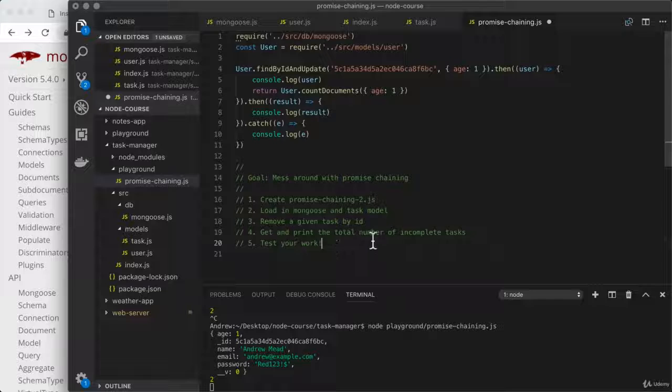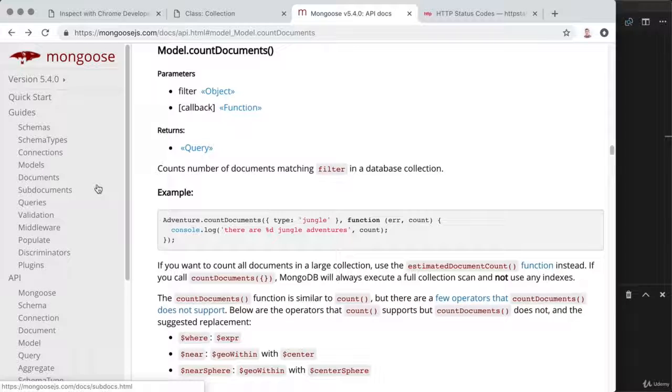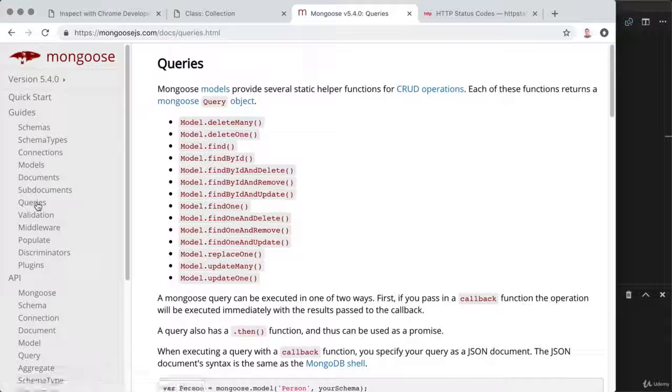Now, you already know how to count up the number of documents. That's something we've done before. But how do you delete a given task by its ID? Well, if we head back over to the Mongoose documentation and go to that queries guide, which we've been to before, there are a few methods available for getting this done. Now, we have deleteMany and deleteOne, but we also have variations that use find. I have findByIdAndDelete, and I have findOneAndDelete.